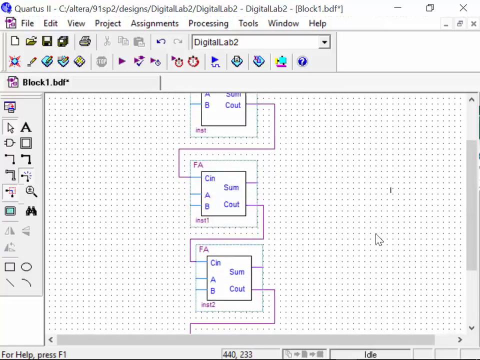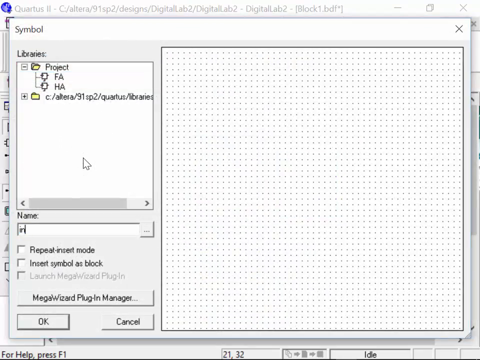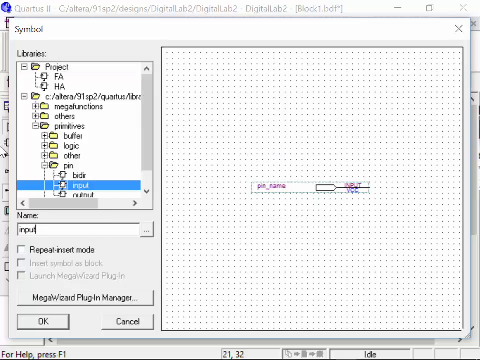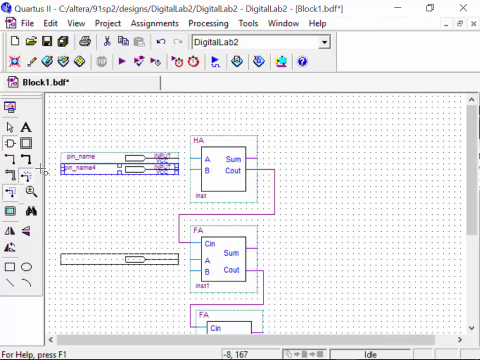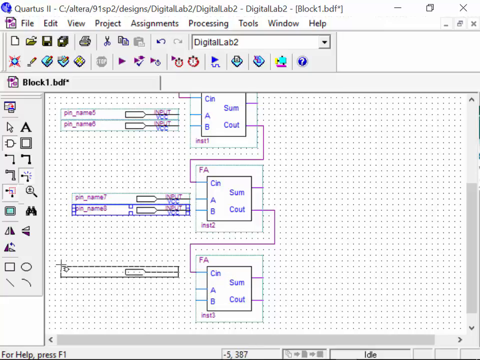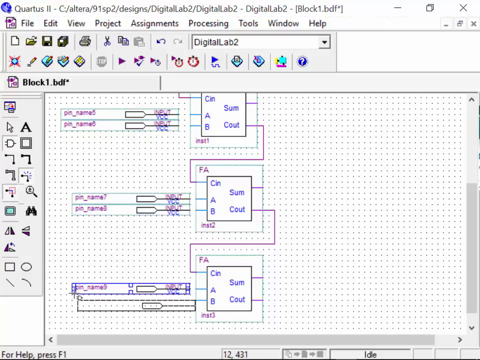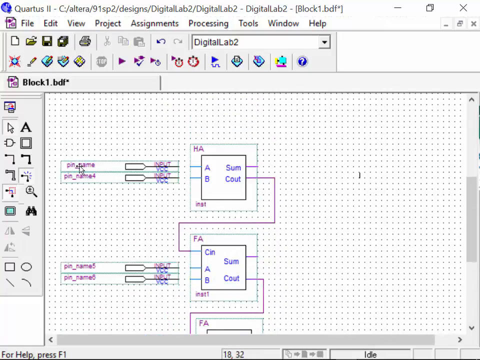Okay, so now I've connected all the carry outs to the carry ins right there. So now I'm going to go ahead and put in input. And we got a bunch of inputs to put in, so we're just going to start putting them in. So there's all of our inputs. Let's go ahead and connect them up. I'm going to cheat. Right there.